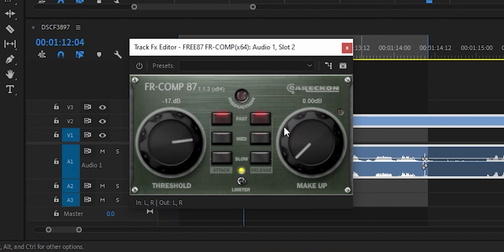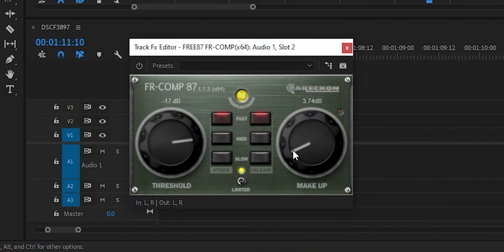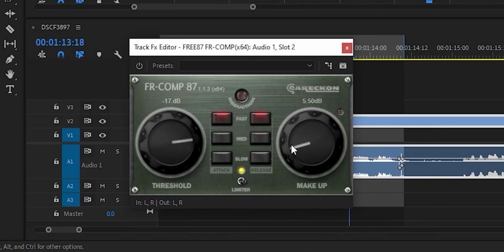Now when we've tamed the higher peaks, we can boost the entire volume of the track with this one. Somewhere around 6 to 9 dB usually does the trick on my tracks.